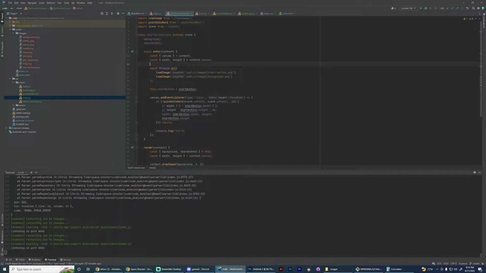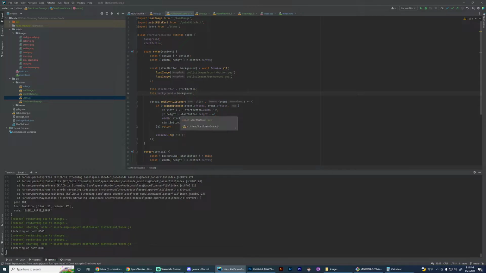Okay, it's going to return an array of each of these values we got out here. So we could just do const result, or we can go ahead and destructure them. The order that these are in is the same order that we put them in. So we can just do start button and background because that's the order we have here. And then we can do this dot start button and this dot background equals background. Okay, so there we go.